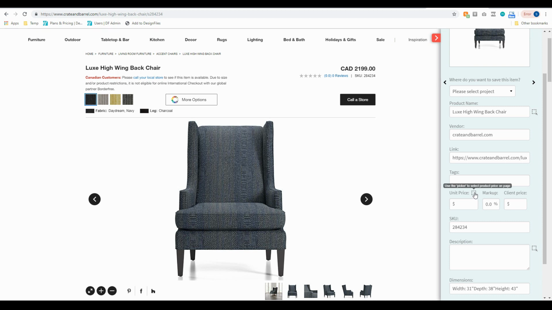So all I really need to do down here is grab the price. I'm just going to click on this icon that's next to the price field, and then click on the price, and it'll fill it in for me. And if I had a trade account with this particular vendor, I could add in the trade price that I can get this product for, include my markup, and the system will calculate the client-facing price for me.